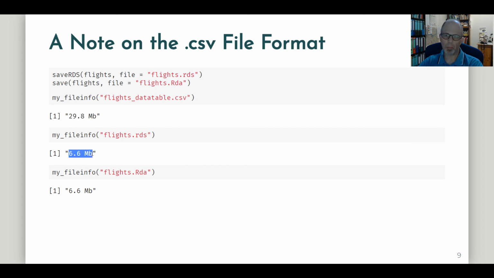Of course, there may be situations where you're forced for external reasons to stick with the CSV file format, then that's fine. But if you have a choice which file format to use, I'd rather use an R internal file format because it's stored much more efficiently.